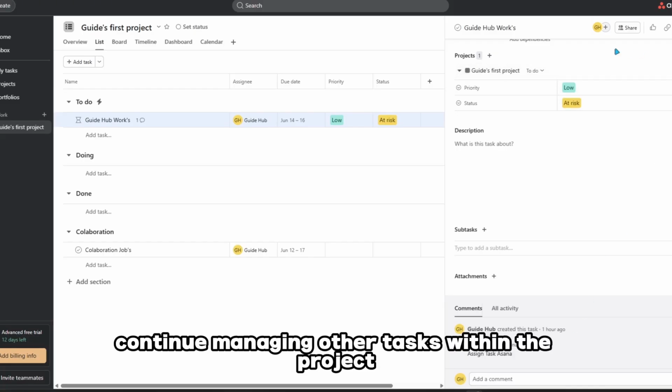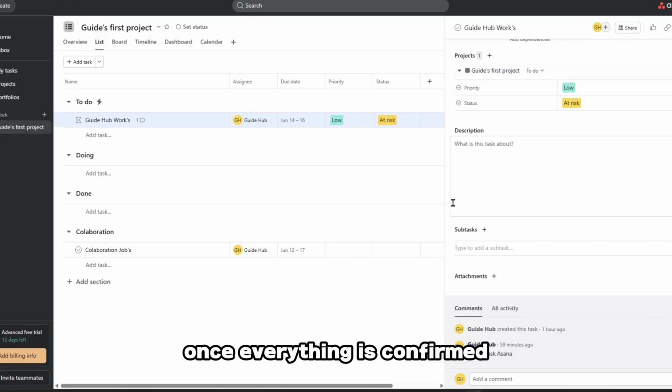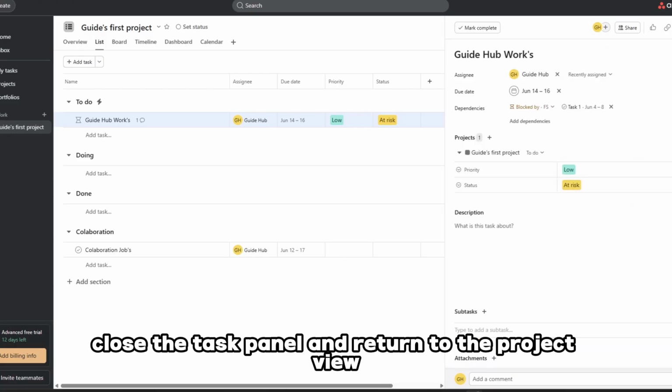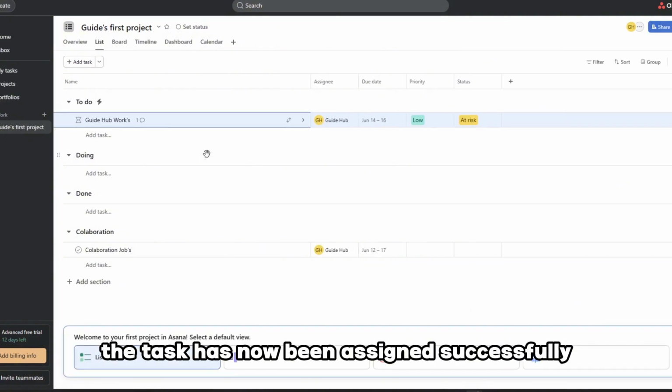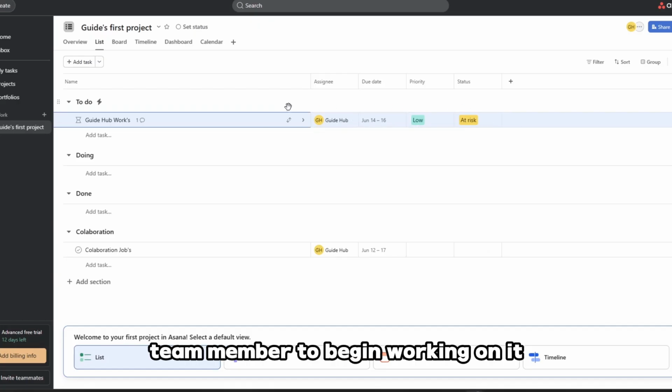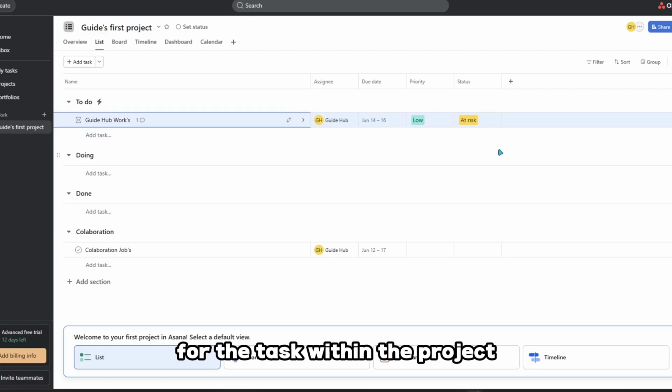Continue managing other tasks within the project as needed after completing the assignment. Once everything is confirmed, close the task panel and return to the project view. The task has now been assigned successfully and is ready for the selected team member to begin working on it. This assignment will also help ensure clear ownership and accountability for the task within the project.